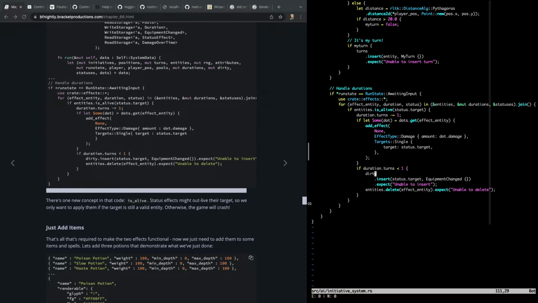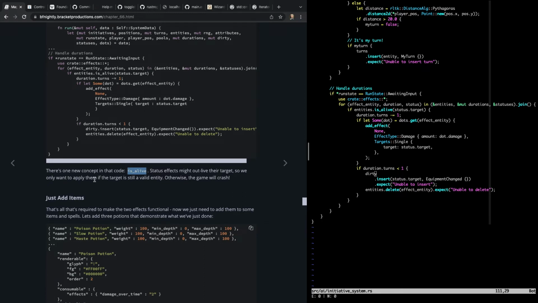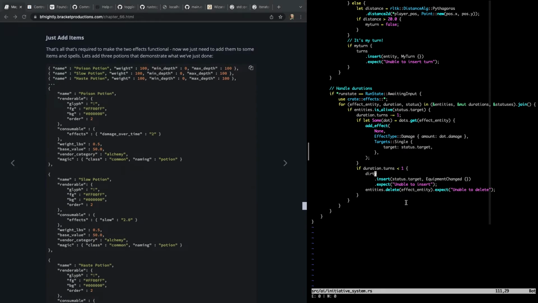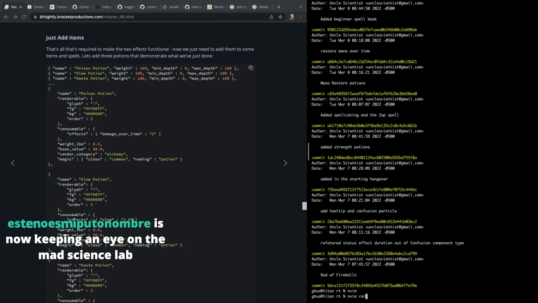All right, so that built. So there's one new concept in that code, is alive. Status effects might outlive their target, so we only want to apply them if that target is still a valid entity. Otherwise, the game will crash. Okay. So now we're going to add a bunch of items, and that is in our raws.